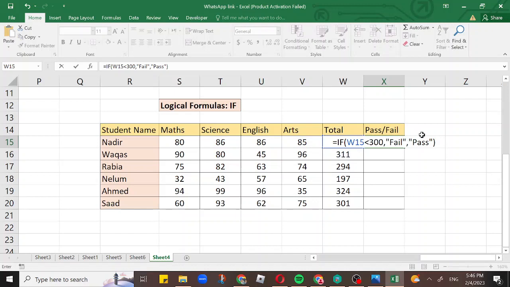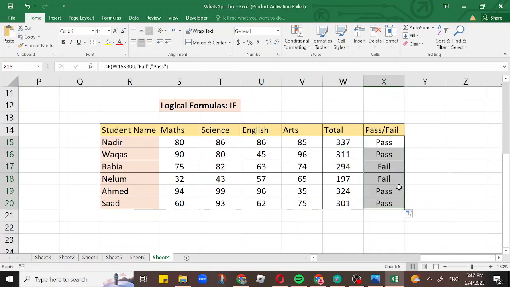You can print anything, you can have any condition here: greater than, equal to, less than, not equal to, anything you can use. So press enter. You can see the total marks are more than 300, so he is pass. Double click to expand to all the cells. You can see here marks are less than 300, therefore fail. Let's change this value to 296. Look, it is fail.